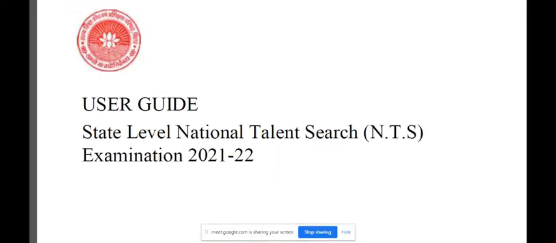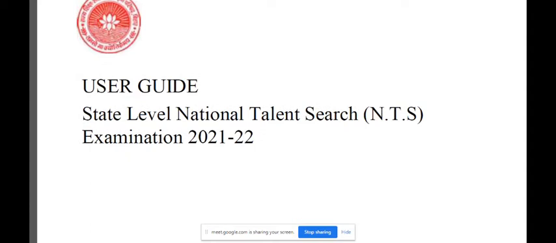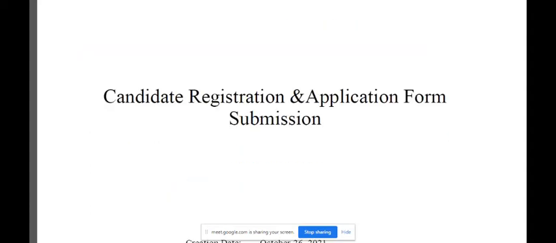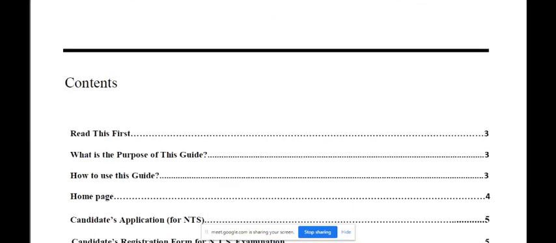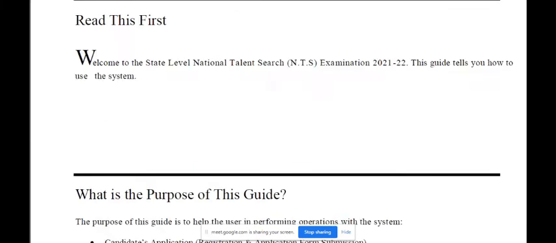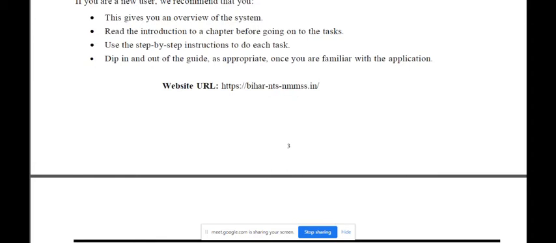Hello students, today we will see how to register ourselves for the NTS examination 2021 and 22nd. Before that, I will make you aware of the portal, how you can do the registration, and then after that, the filling of the form.